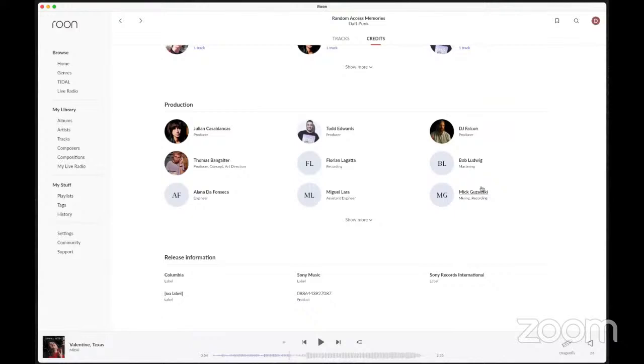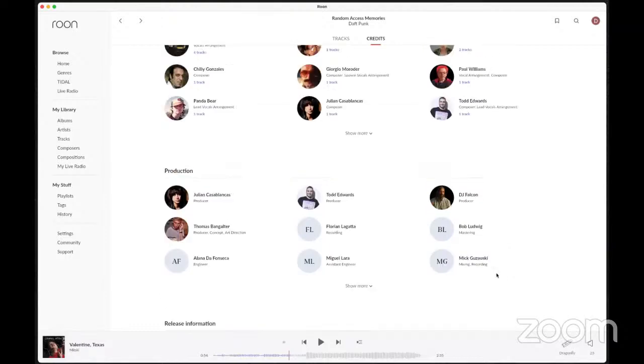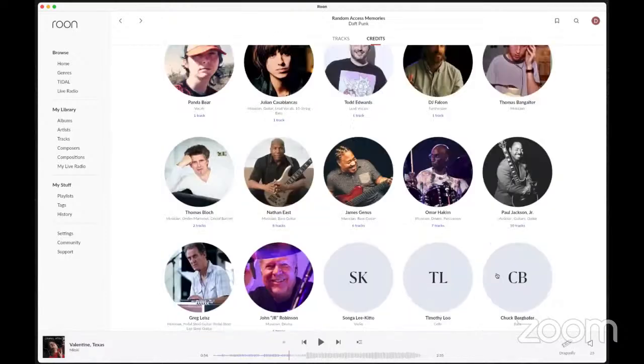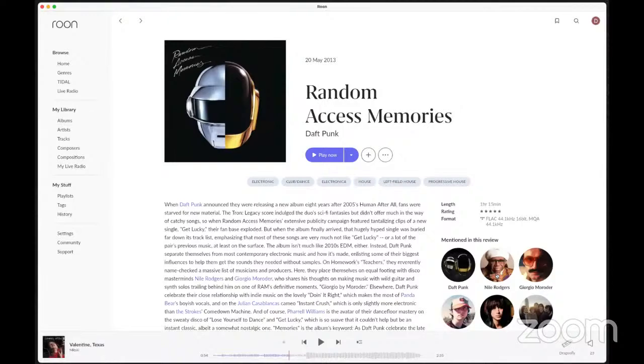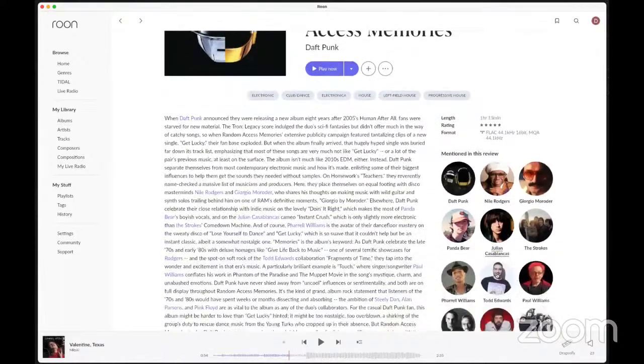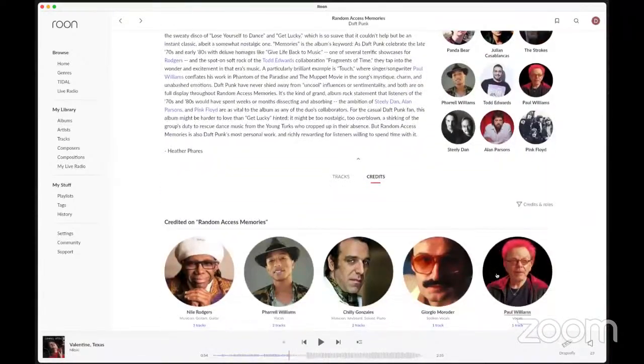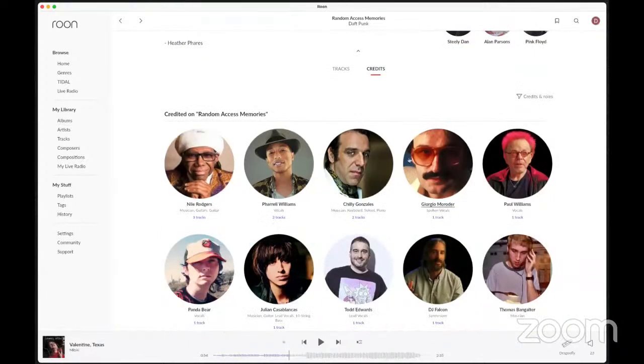As you continue scrolling down, we'll give you a few final pieces of information about who the labels are and the different product numbers available for an album as it was released. So you get huge pieces of information all throughout each of these aspects of the Roon app. But of course, that's not everything.